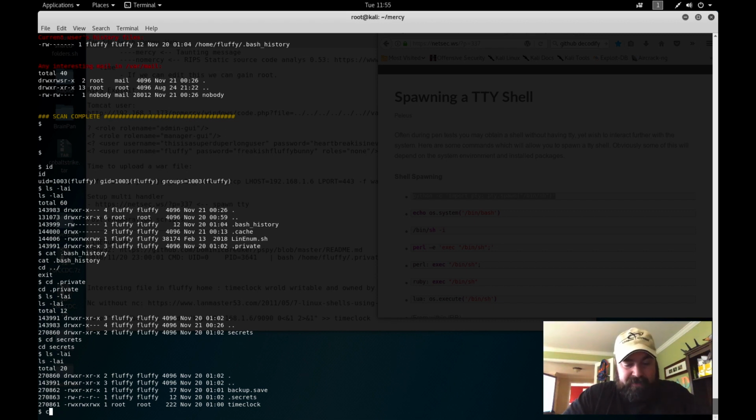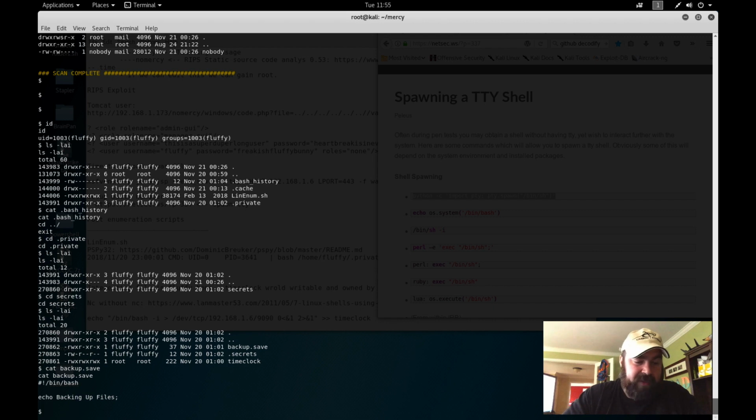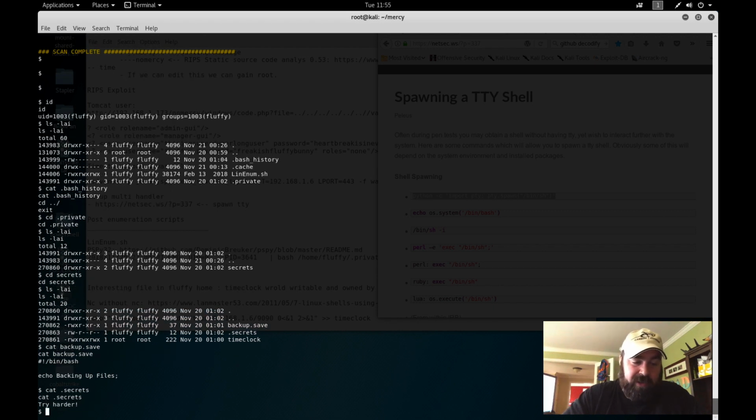So let's take a look at these other files. cat backup.save. It just echoes backing up files. cat .secret. Try harder, right? Whoop-de-doo. Typical OSCP output. And let's do a cat timeclock.